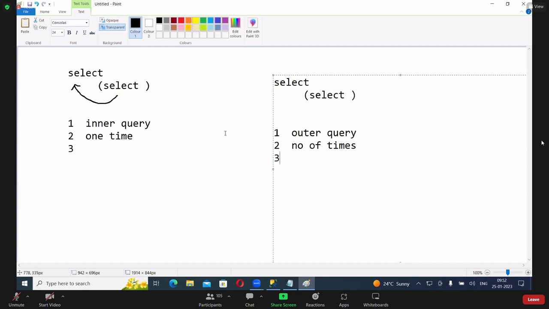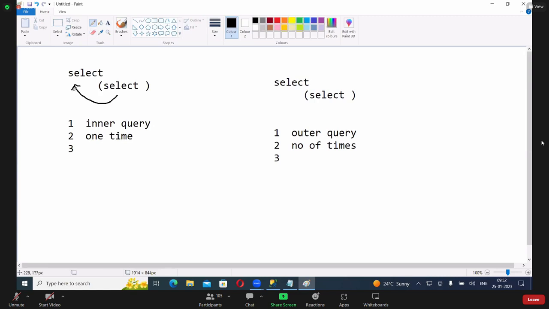Next one. Which query takes value? In normal subquery, always outer query takes value. But in correlated subquery, first inner query takes value from outer query, then inner query is executed and gives value to outer query. So this is what correlated subquery. So why is this correlated? Because both queries are taking values from one another. Inner query is taking value from outer, outer query is taking value from inner. That is the reason this is called correlated subquery.